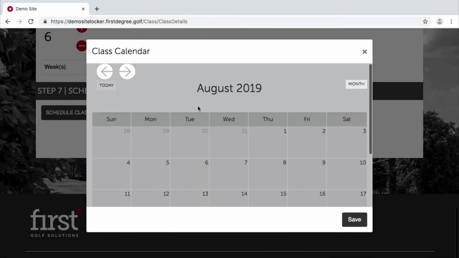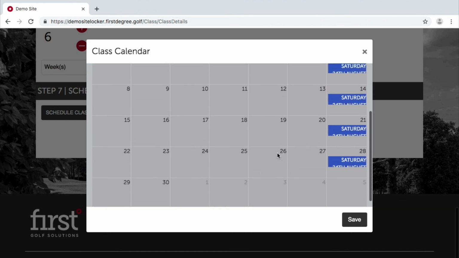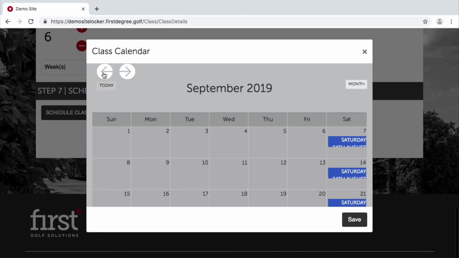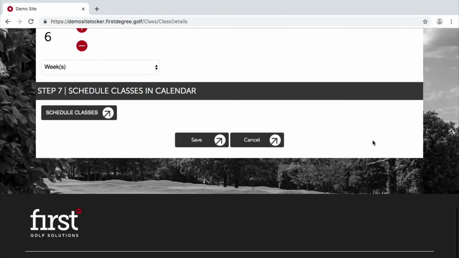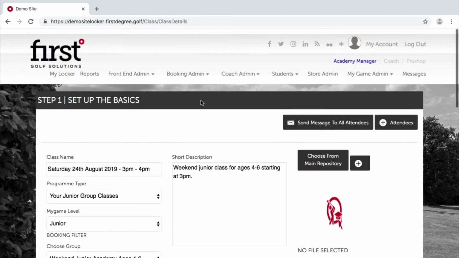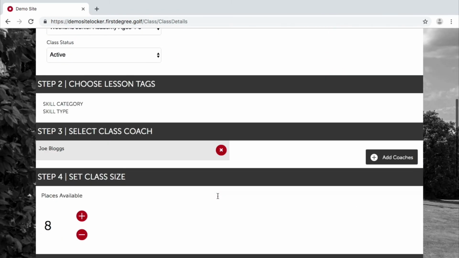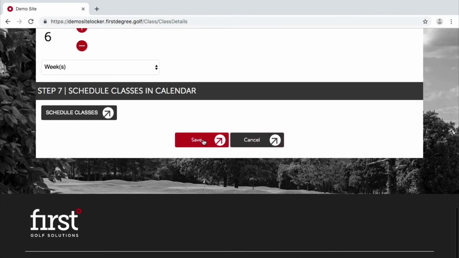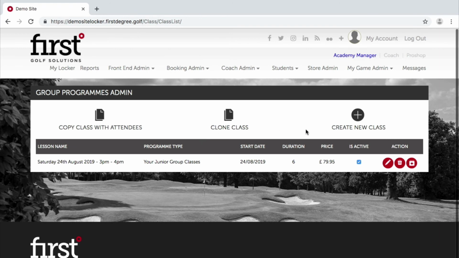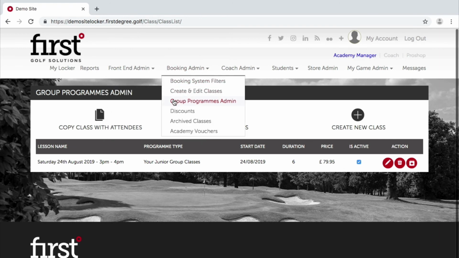We can now check that all those classes have been added, which they have, running up until the 28th of September. And we're now going to hit save. And always a good idea, just maybe to double check all of the information, and then you're going to go ahead and choose save. And we can see now how we have our first class that's now appeared within the group programs admin section.